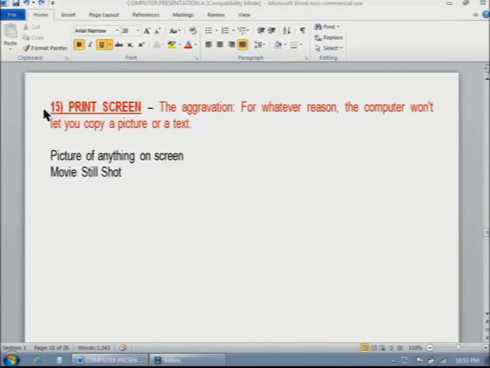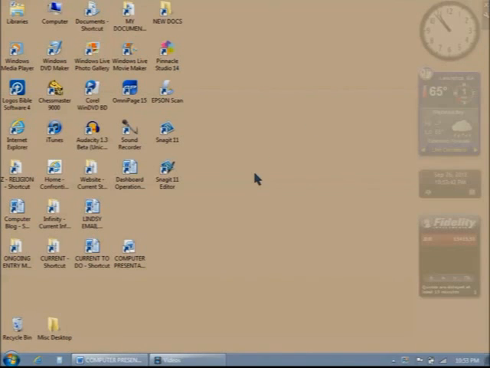The aggravation. For whatever reason, the computer won't let you copy a picture or a text. It's good to know that you can get a picture of whatever is on your screen by pressing the print screen key at the far upper right of your keyboard. It says PRTSC on that key. Say for example, I want to get a picture of my desktop. I'm going to press the print screen key.